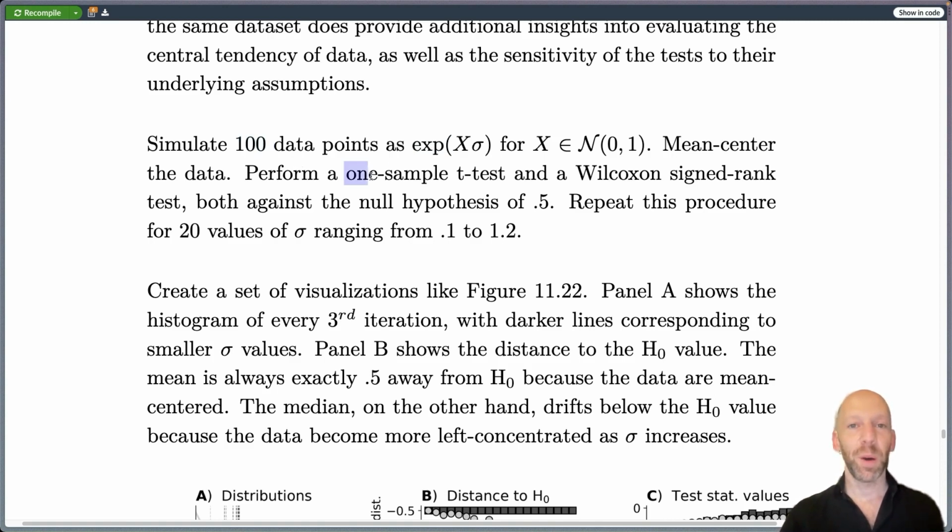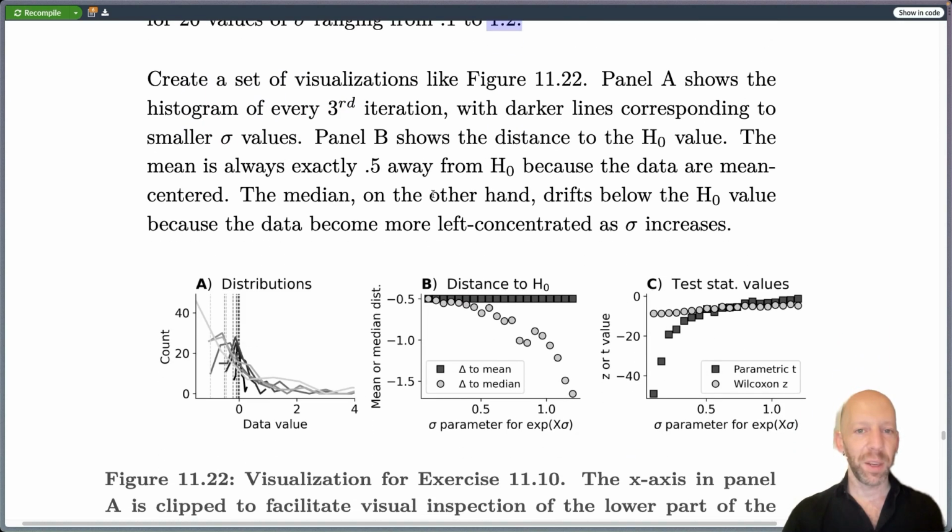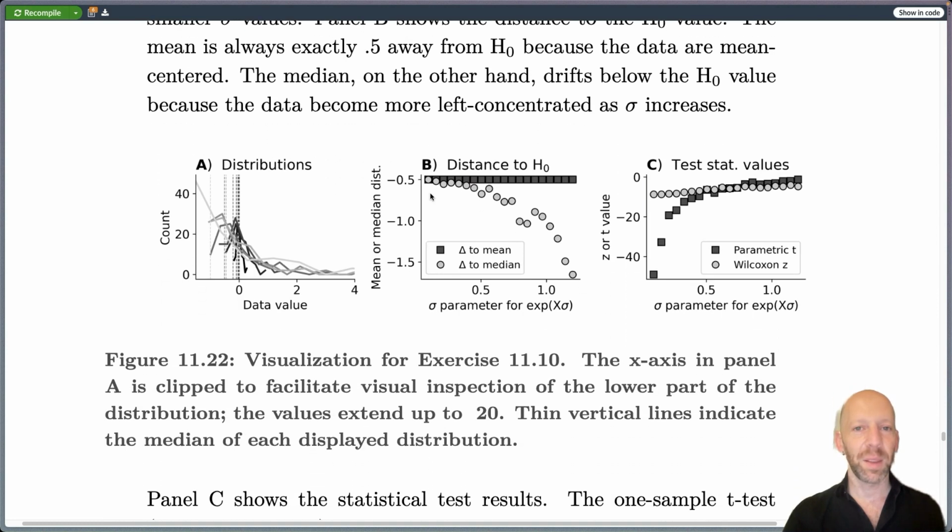Okay, and then you want to perform a one sample t-test and a Wilcoxon test against the null hypothesis of 0.5. So that's the main idea. That is one iteration inside this experiment. And then you want to manipulate the values of sigma over different iterations of a for loop, 20 values, starting from 0.1 up to 1.2. Okay, so then you can create a visualization that looks like this.